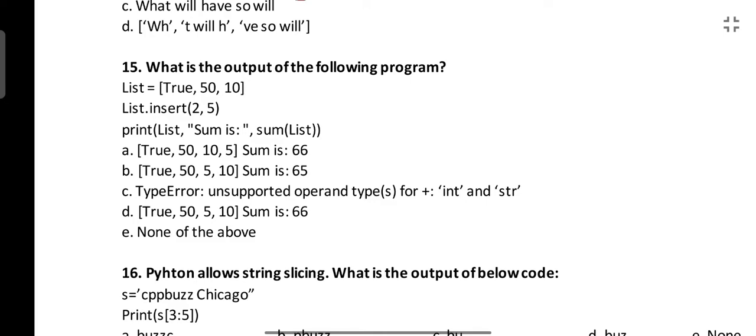Next is again from Python. Let's see what is the output of the following program. One list is given, list is equal to [True, 50, 10], list.insert(2, 5). What does this insert function do? It is telling us to insert at index 2, and what we have to insert is 5.